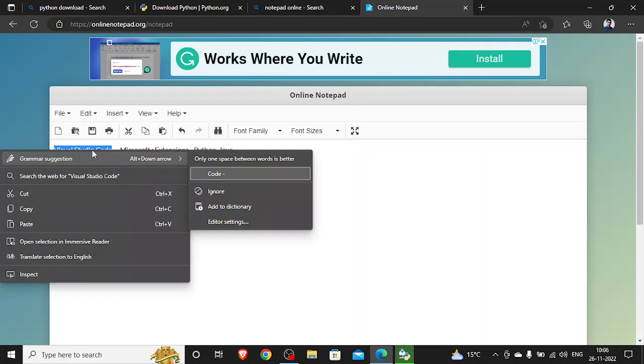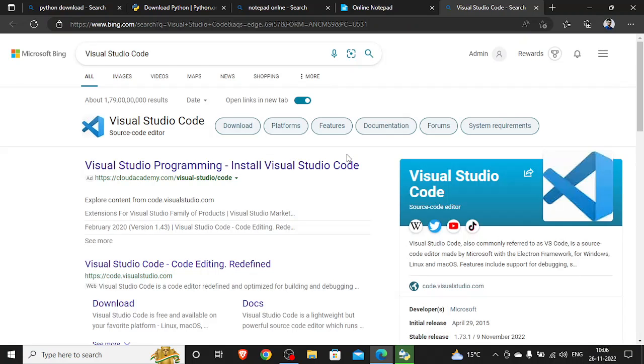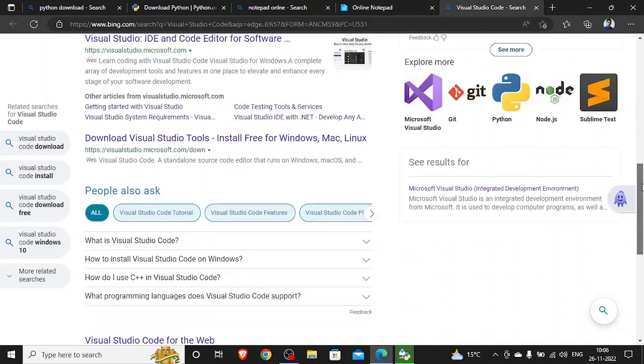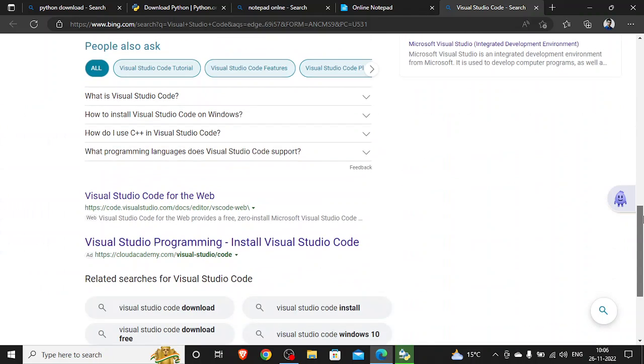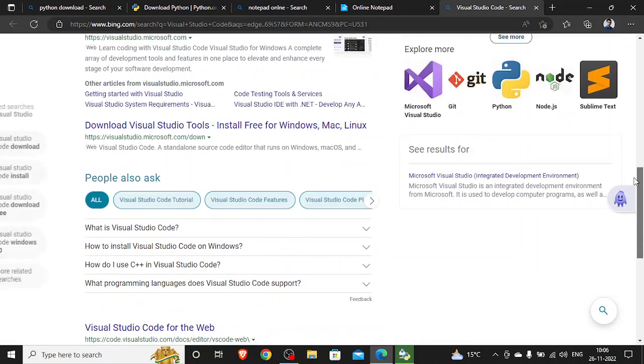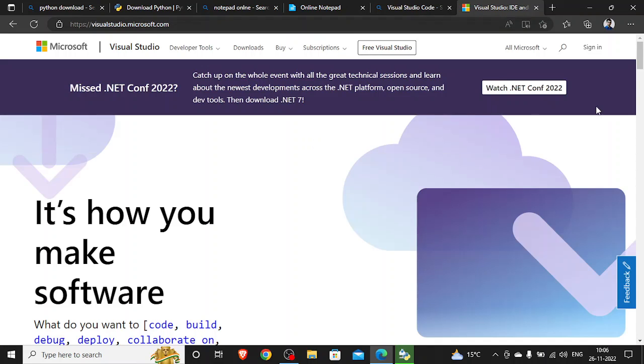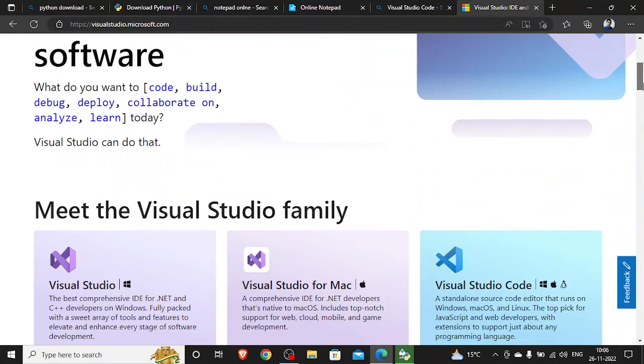Simply select it and search Visual Studio Code. You will get it, but not the first link. This is not that one. Go to the link below, which is the Microsoft one. Or if you are using Edge, you can directly download it. So I am following this link, .microsoft.com. This is the official website.